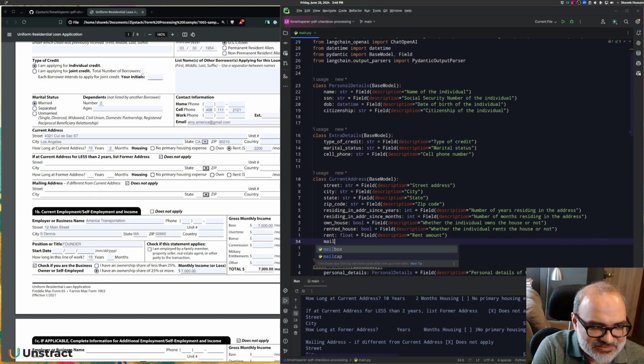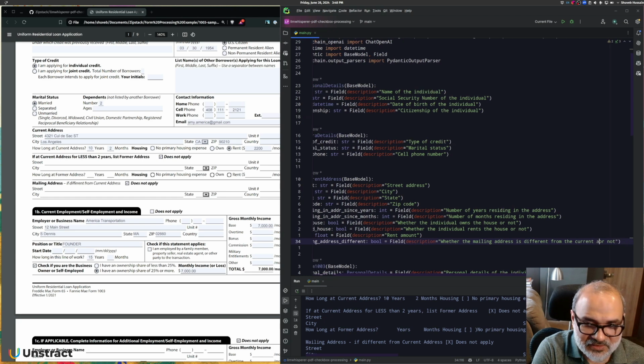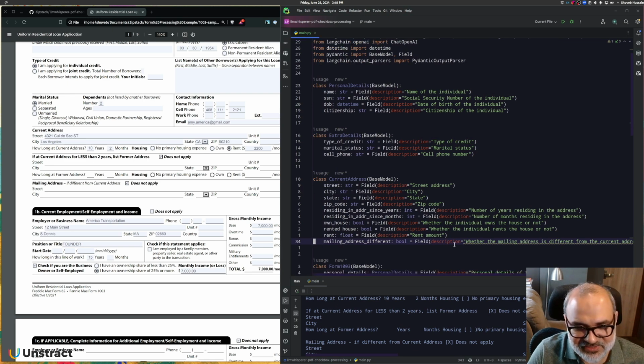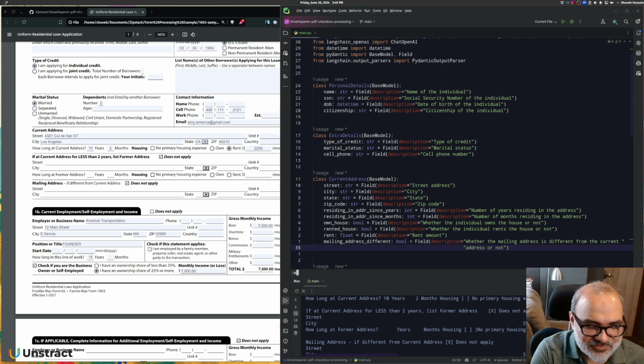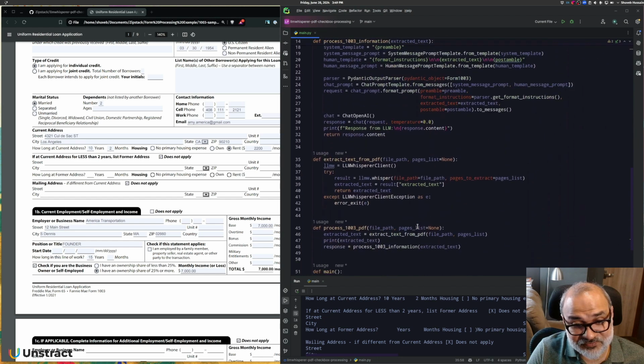So now we can go ahead and ask, as part of current address, we can simply say is mailing address different, which is a boolean, right? Whether the mailing address is different or not, right? Different from the address, right? This is perfect. We can make the formatting better to make the linter happy. No problem there. And let's see if we are able to get this Boolean field correctly.